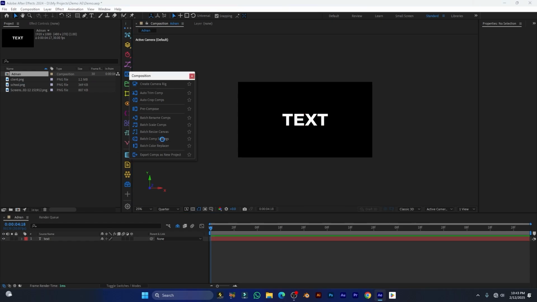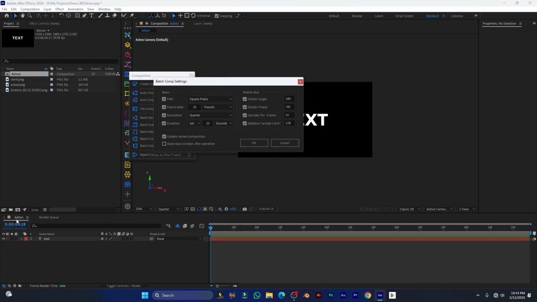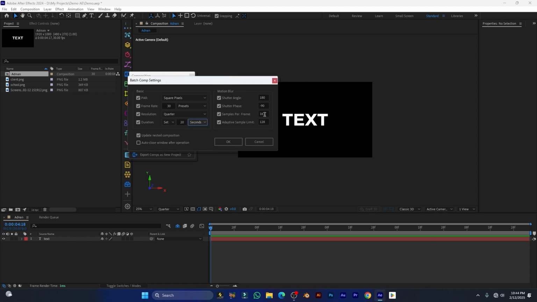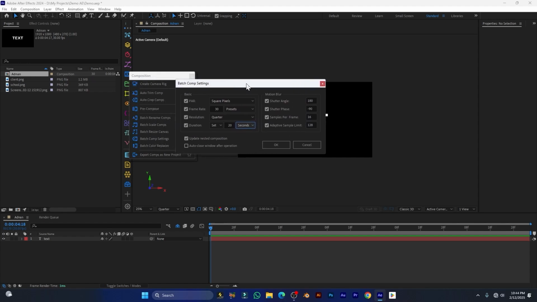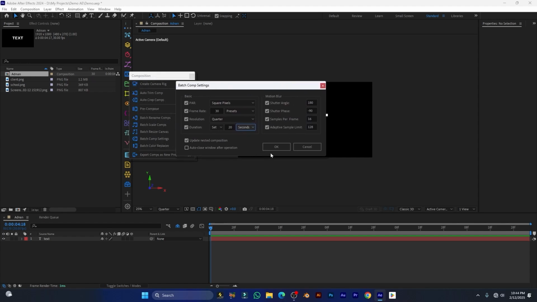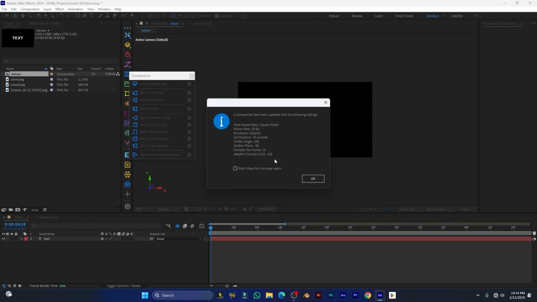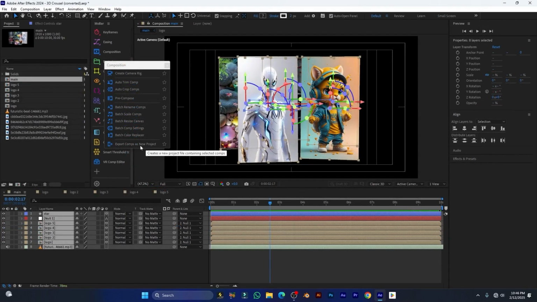Next option is batch comp settings. Now you can directly customize your comp from here. You can set the different kind of presets and you can change the frame rate, and here are some presets. You can choose presets and here is the resolution and here is the duration, how many duration. For example, I need only 20 seconds, right? Here you can select the seconds or frames. Here are some more options for motion blur, shutter phase, sample per rate. Okay, it's all up to you what kind of setting do you need, and then click OK. So these are settings, it will apply it on your current composition. Hit OK.